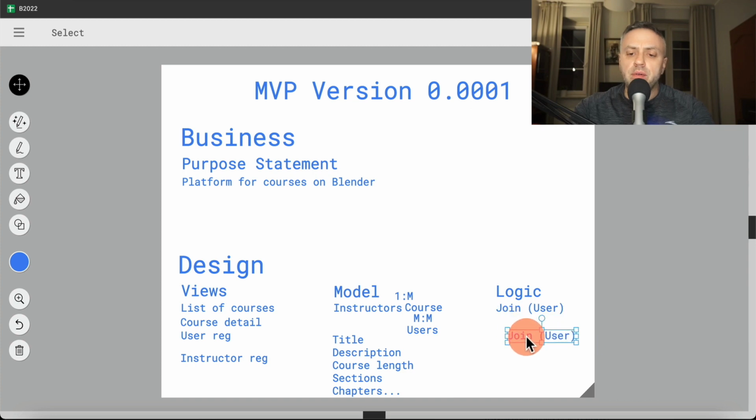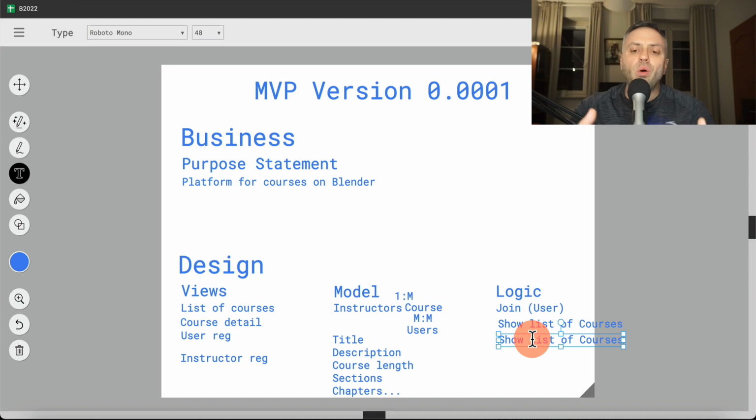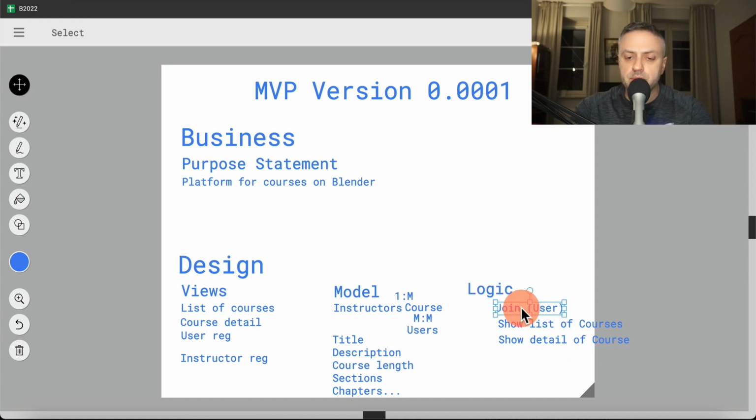Another thing we want to have is show list of courses. Next, we have show detail. These are all the things that happen. These are the actions that a person takes. Show detail, of course. All right, let's fix that up real quick. I hope this is clear to everybody at this point.